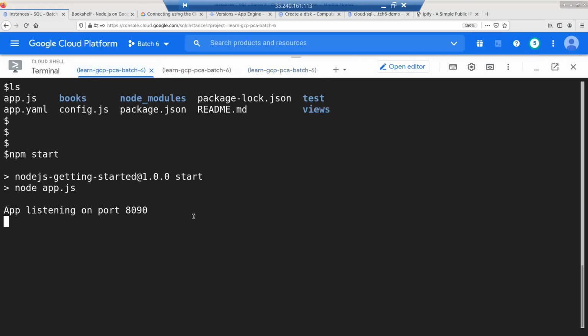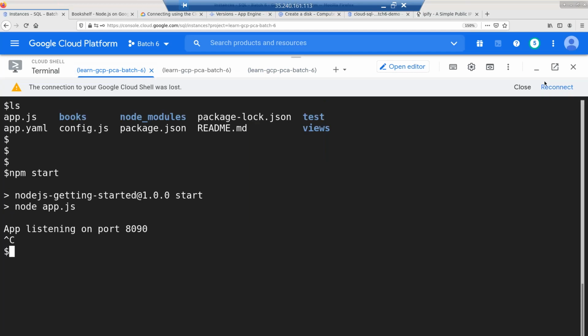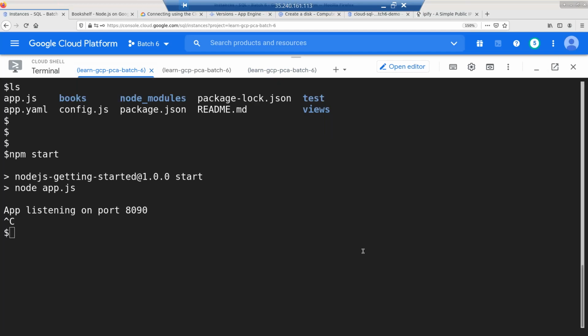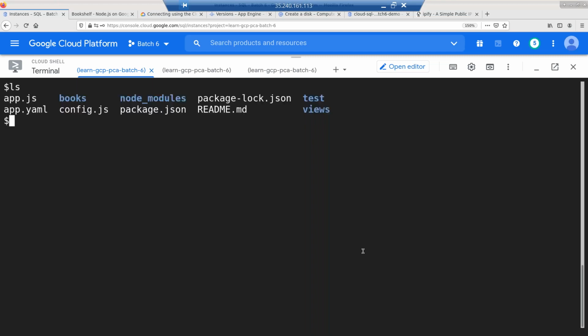What I will do is Control C. My app is running fine, so I don't need anything more. Now I want to deploy this into my App Engine standard. So that's the reason I have this app.yaml configuration, where I mentioned Node.js 10, the instance class, instead of F1, I'm using F2. Slightly a powerful machine, 256 MB of RAM should be provided.